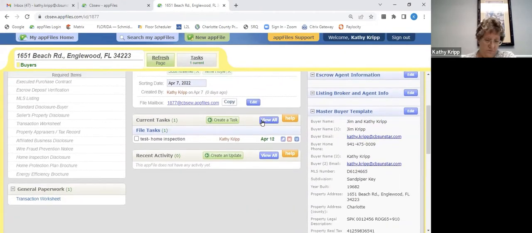Now down on the left side, this is where your paperwork is. General paperwork is like a holding section. And as I'm working through this, I don't even know what time it is. I'm getting close to time already. Time flies when you're having fun.